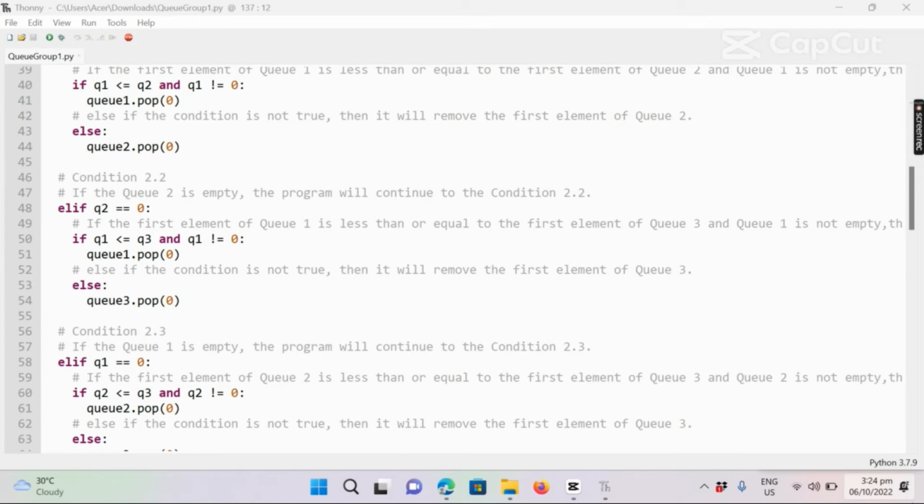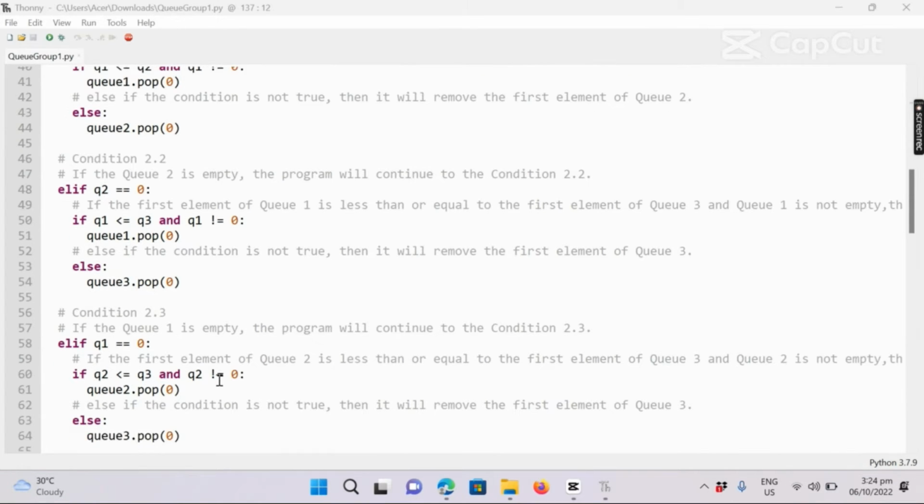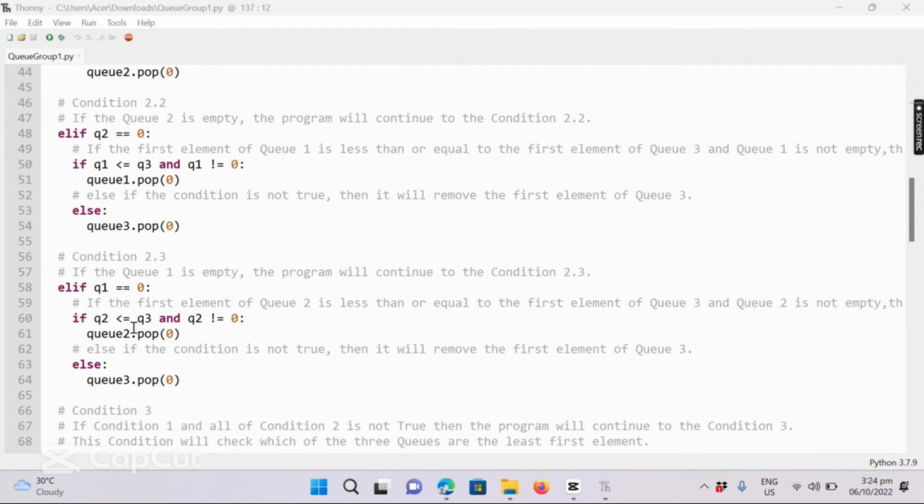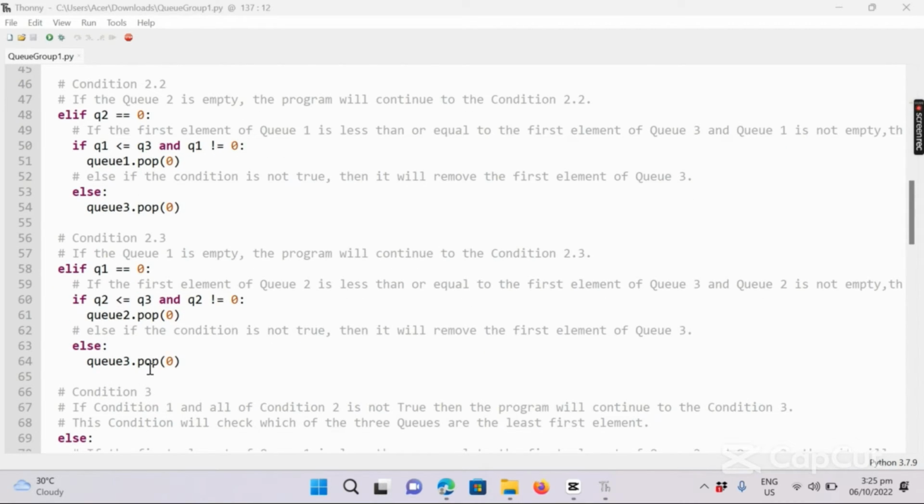And in condition 2.3, if the Q1 is empty, the program will continue in this condition: if the first element of Q2 is less than or equal to the first element of Q3 and Q2 is not empty, then it will pop the first element of Q2. Else, if the condition is not true, then it will remove the first element of Q3.